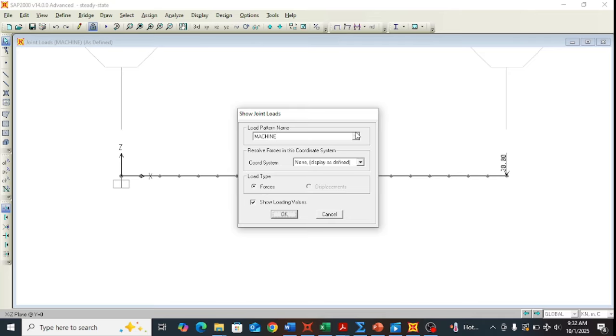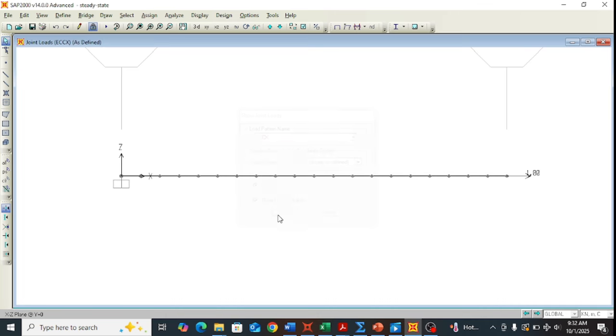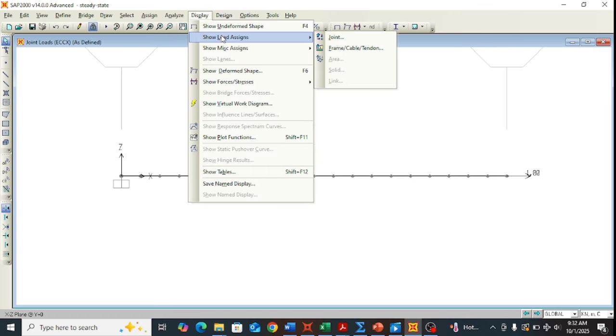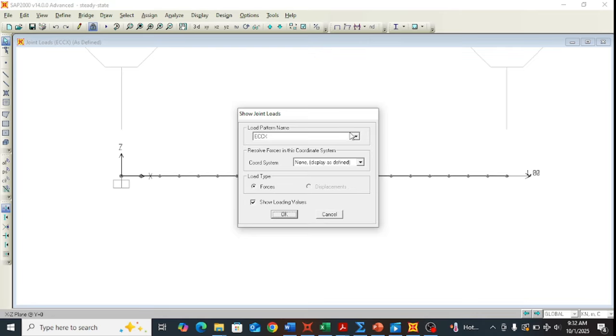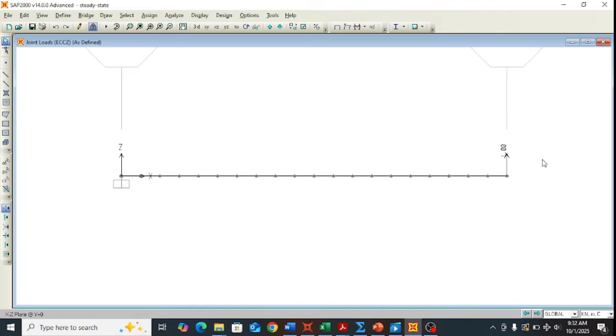Then we have applied a unit load under ECCX. Under ECCX we have applied a unit load in the X direction. As you can see that here we have applied a unit load. Now similarly in the other load pattern, that is ECCZ, we applied a unit load in the Z direction, plus Z direction. So these are all the loads, details of all the loads that is applied in the various load patterns.